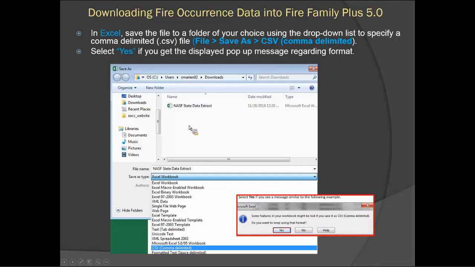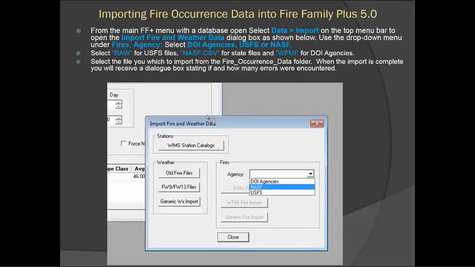So as an addition, I would save this within that Fire Family Plus folder that you created, just to keep things in order, so to speak. You could save it into the fire occurrence data.